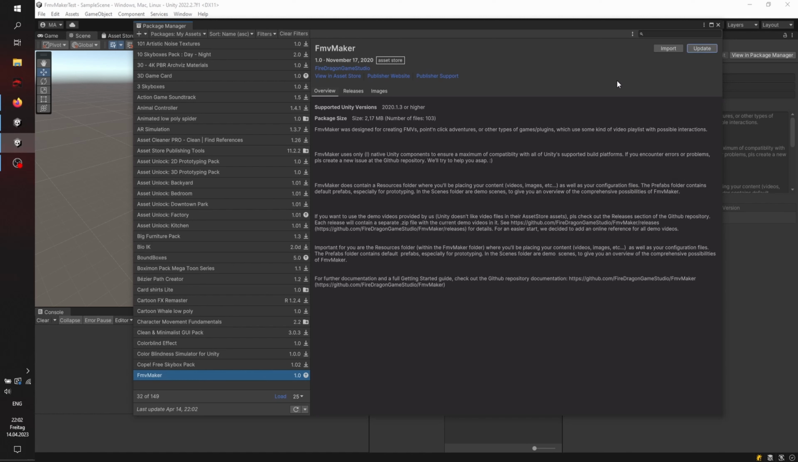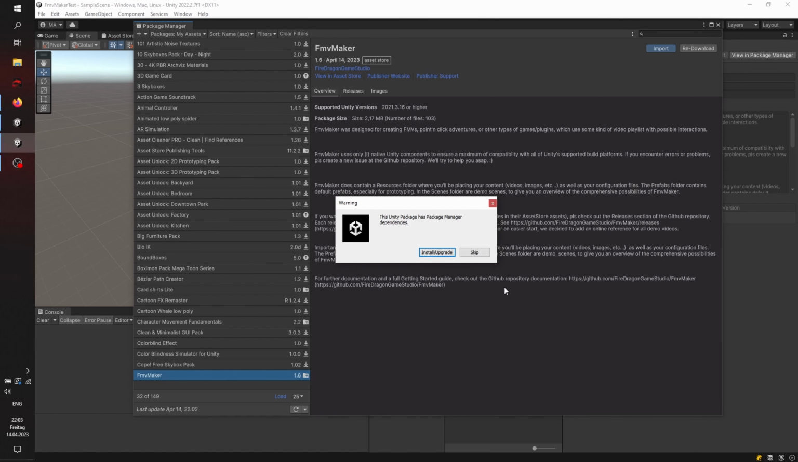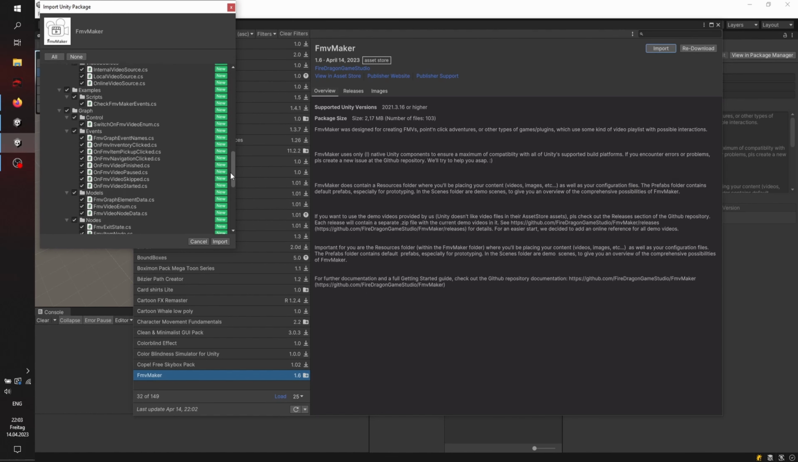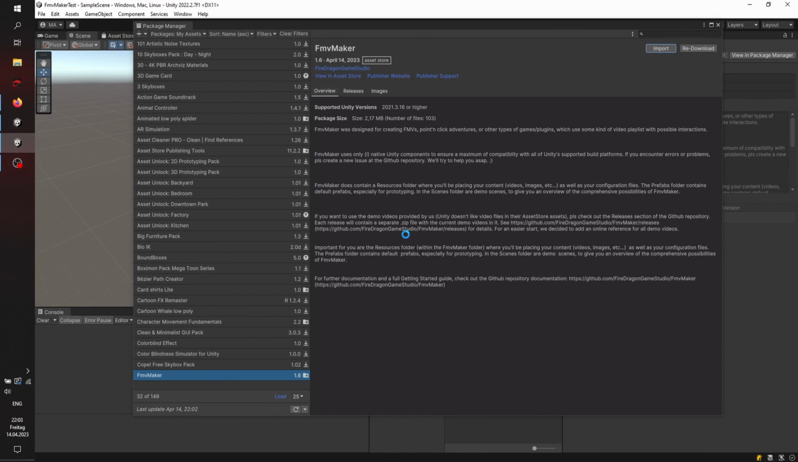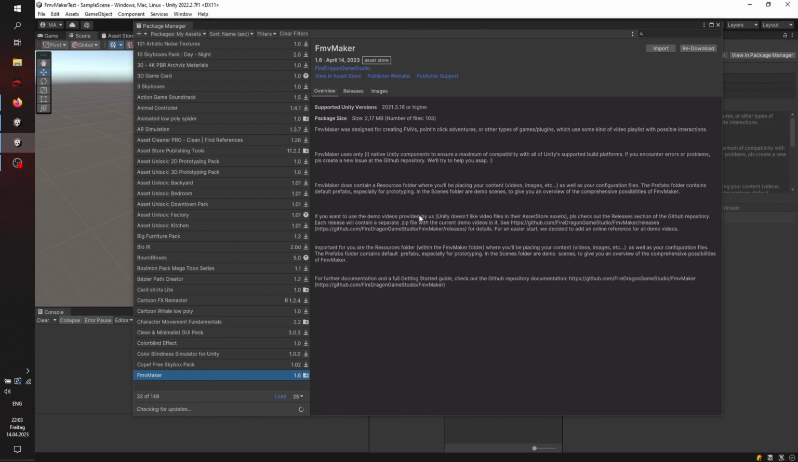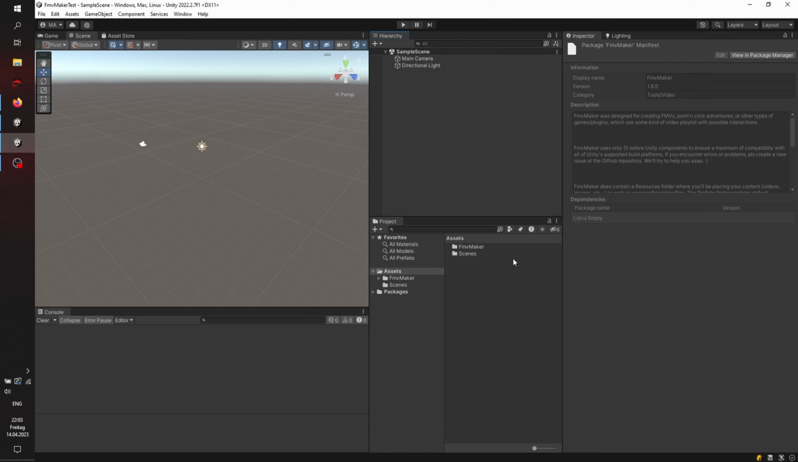There is still version 1. We will update and then import it, install and upgrade the dependencies, import everything that's in here. And we're ready to go. Here is the FmvMaker folder, the scenes folder, with the sample folders.